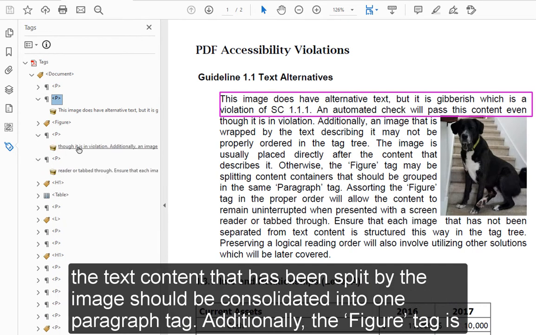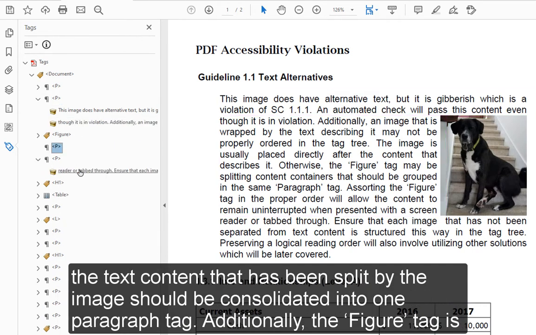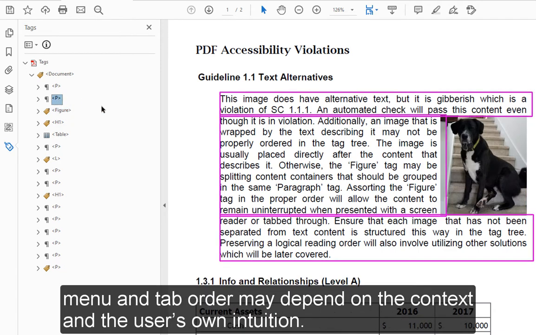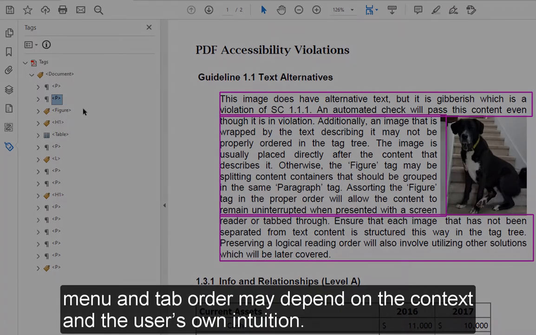In these cases, the text content that has been split by the image should be consolidated into one paragraph tag. Additionally, the figure tag is best placed directly after the content that describes or relates to it. Take note that the exact placement of the image within the Tags menu and tab order may depend on the context and the user's own intuition.